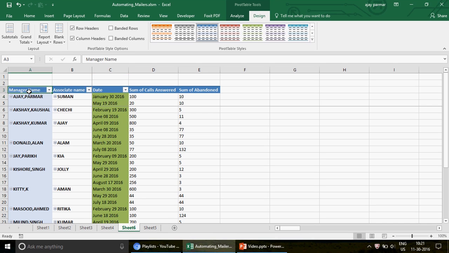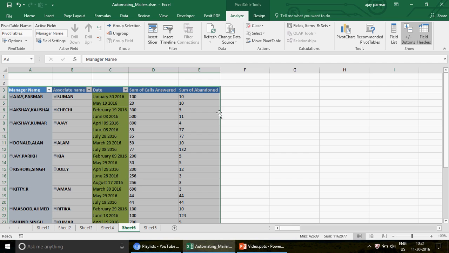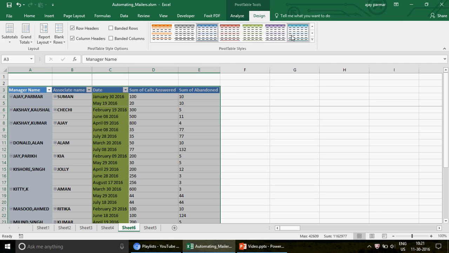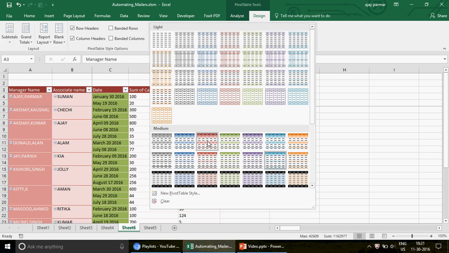So for that, first of all, you need to select the entire pivot. What we can do is go to Analyze and click on Select entire pivot table, or you can select it manually as well. So let's give it some color. Maybe I would like to give it this kind of a pivot style.